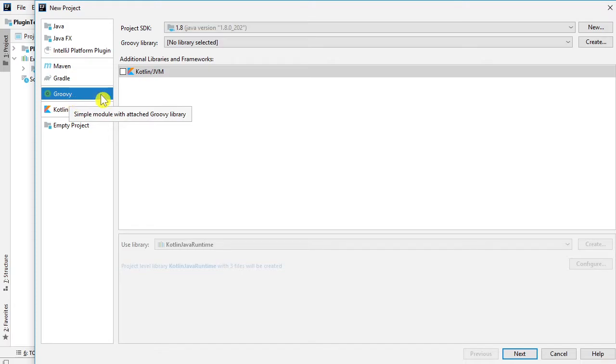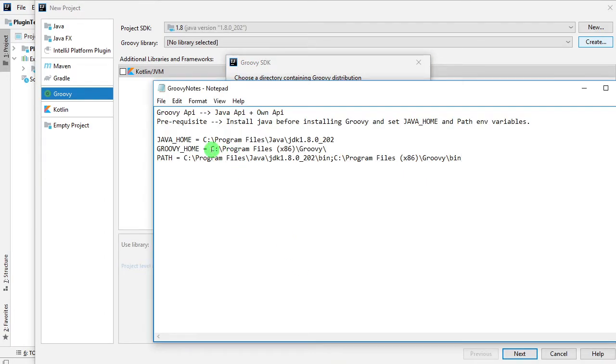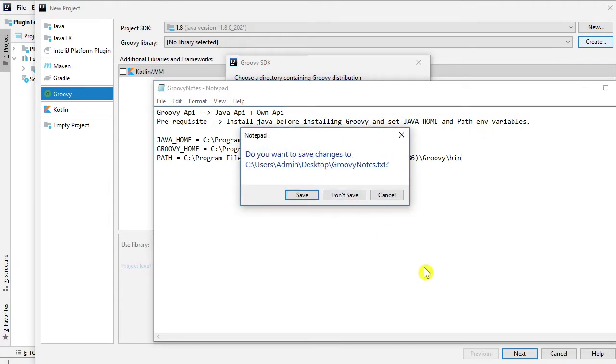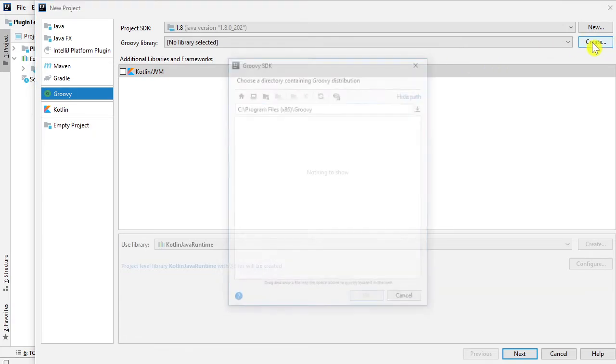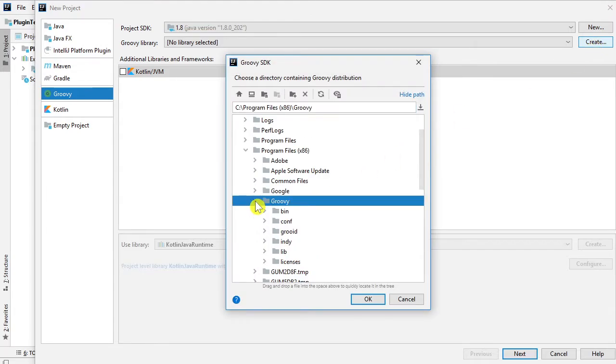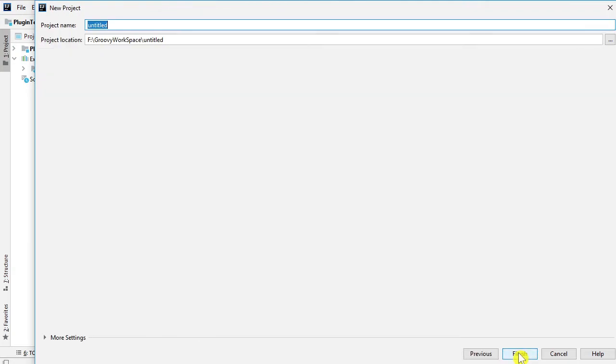Now let's go ahead and create a project. The Java JDK is already installed in my system, and Groovy is also installed. Let me assign the path here. What is the path for Groovy home? This is the one, right? C, Program Files, Groovy. Let me select this path, the path of the Groovy installation. Okay, and click on Next.